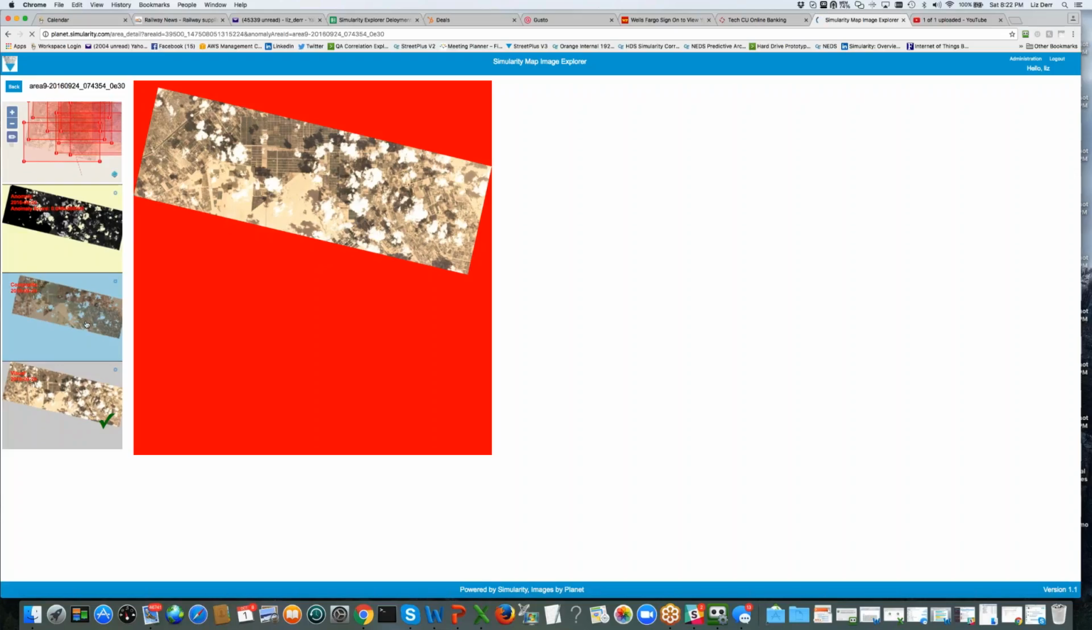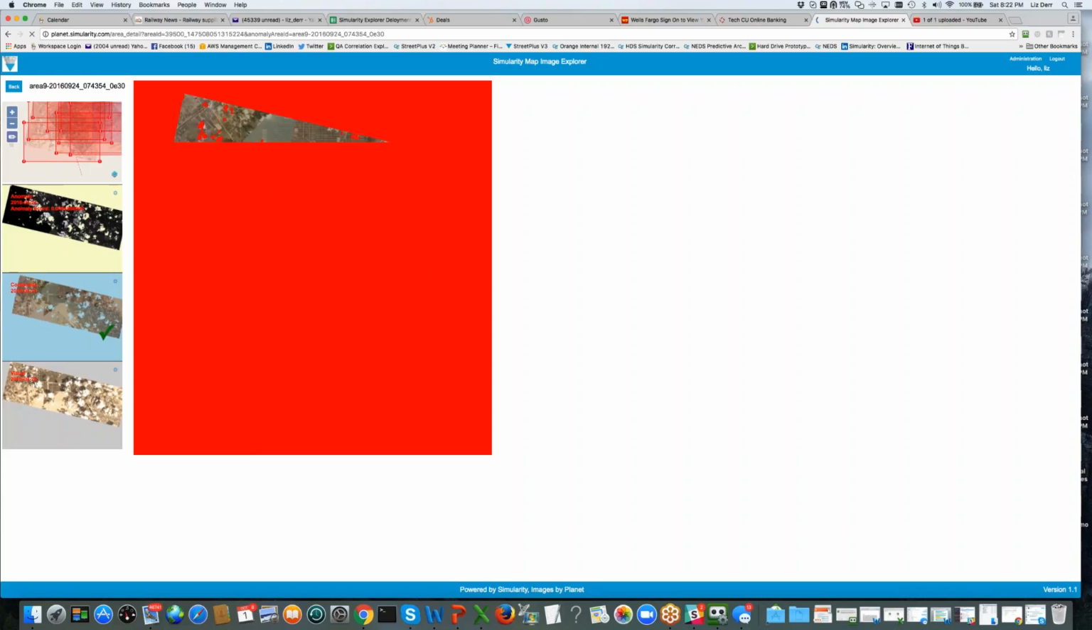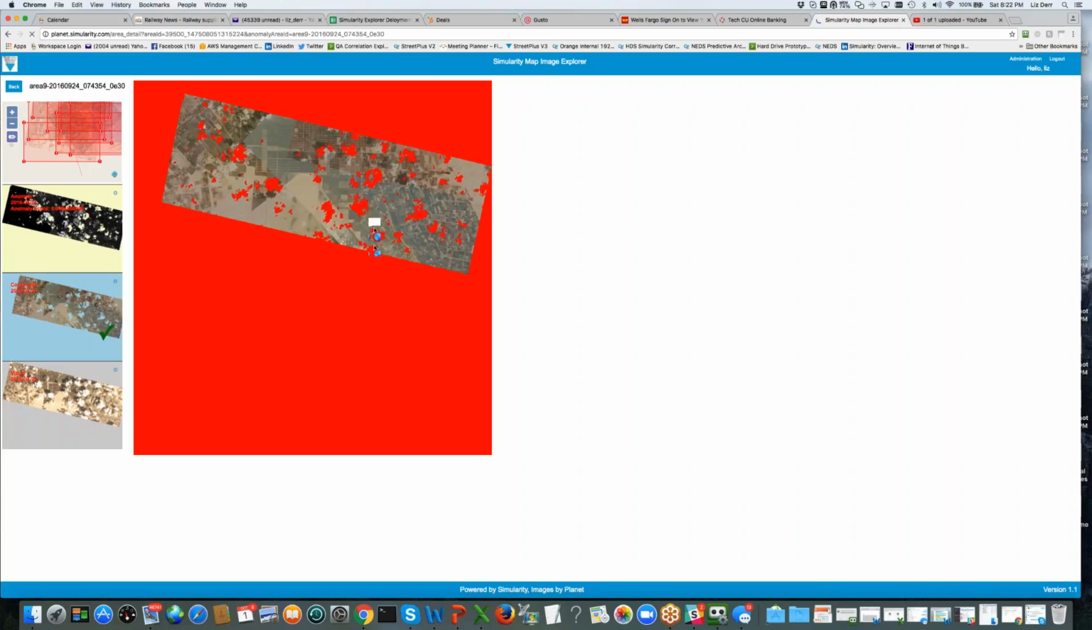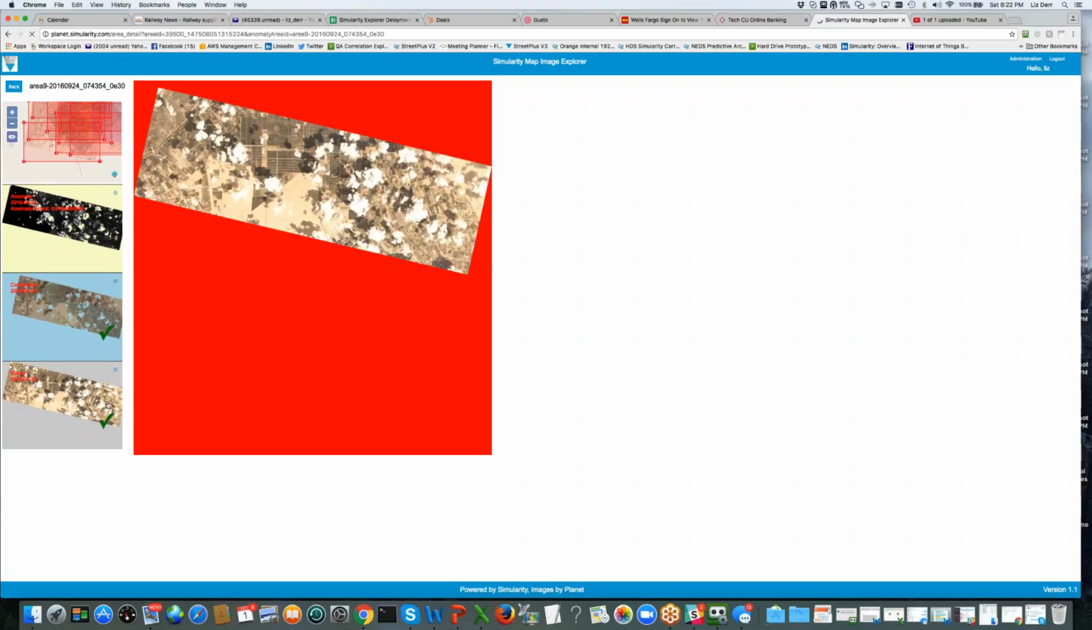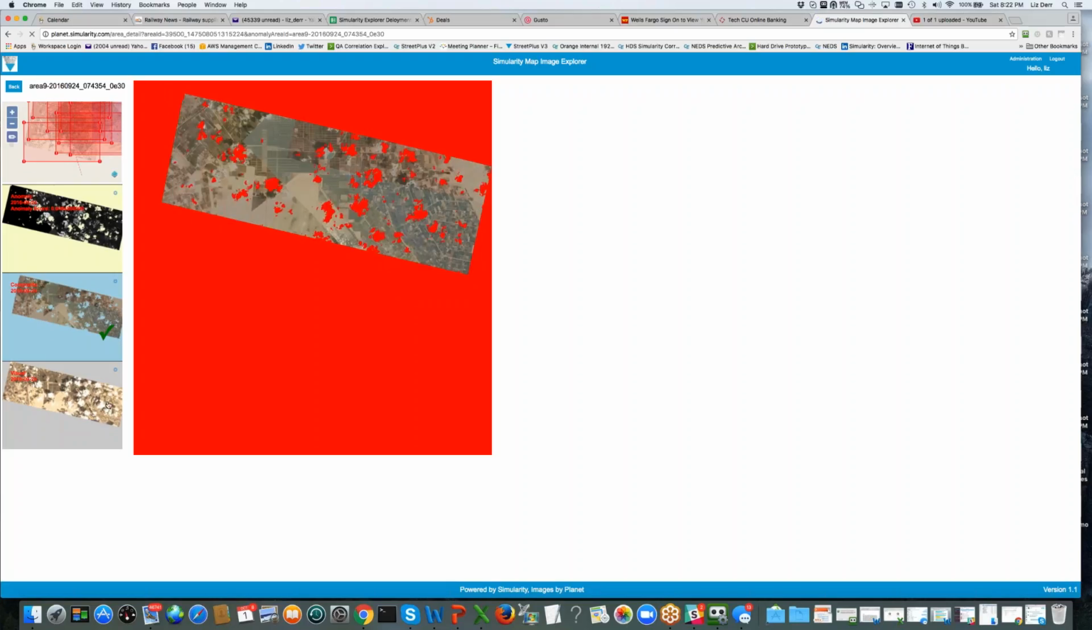Now, Planet has an algorithm that can take out the clouds in the image. And that's what you're seeing here. These red areas are transparent where Planet has removed the clouds from the image, which is an outstanding feature. However, dealing with the cloud shadows, not as easy to do. Those still remain in the image.